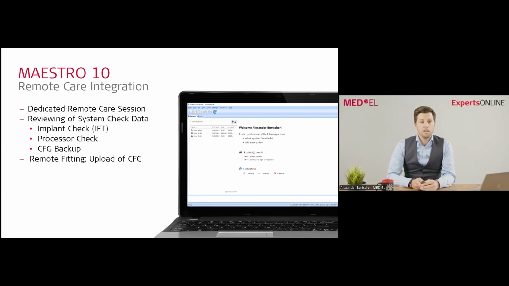And on the other hand, as I mentioned, you can upload a whole configuration. So again, from the remote care session view, you can just go into the fitting task. You can make any change to a fitting map that you want. So there's no restrictions. You can change any of the MCLs.